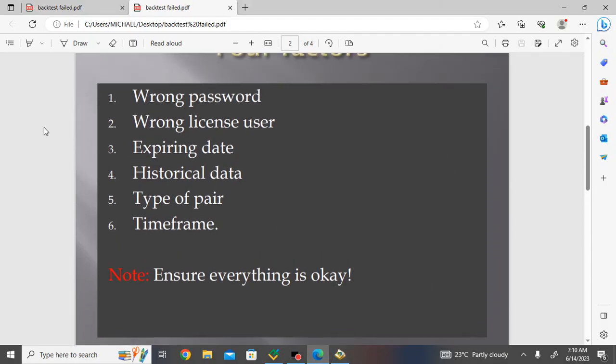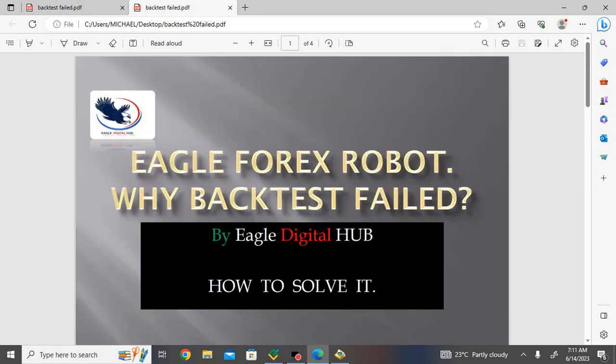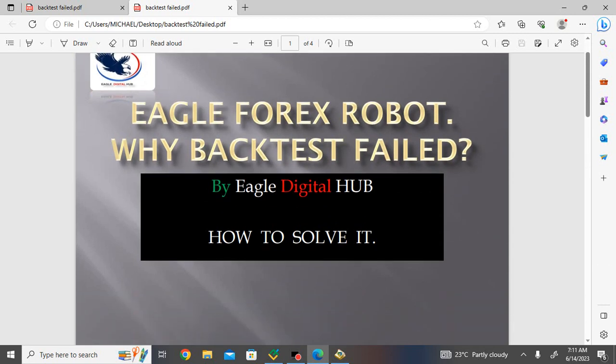Those are factors that can affect your backtest. As I told you: a wrong pair, time frame, historical data, expiring date, wrong license user, wrong password. Those are things that can result in your backtest failing. So if you settle everything and make sure it's okay, you will solve the problem of backtest failure. Okay, thank you.